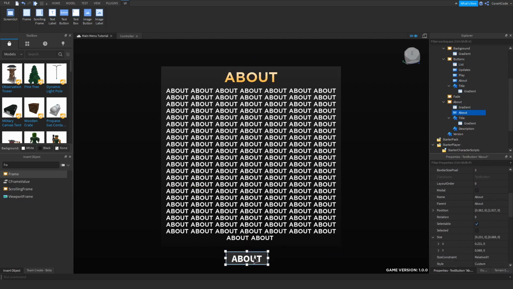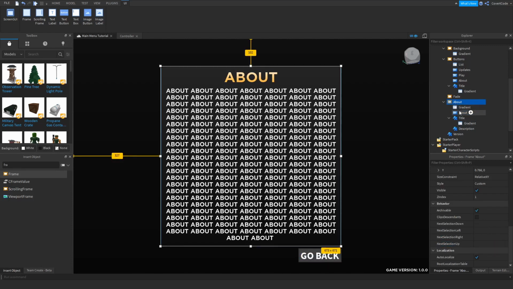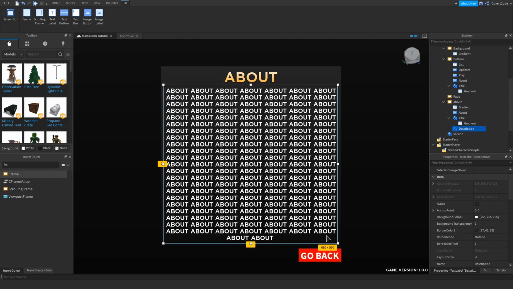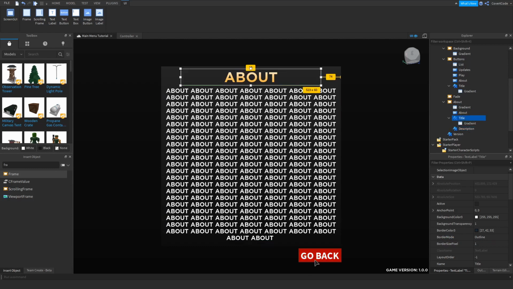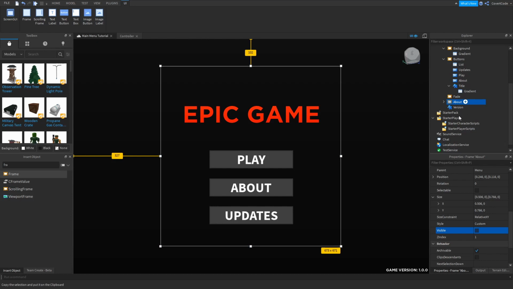Okay, this is going to be called go back or something like that. So go back. Let's make this nice and red. Actually no, I meant the background here. Make it nice and red. So now players will know how to actually get back. So there we go. This is about go back. Make this visible off. Copy it and paste.